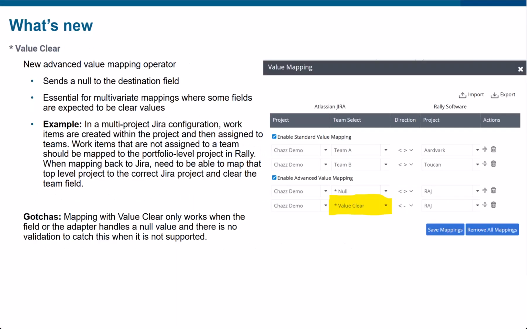We also added a new operator for value clear. Value clear sends a null to the destination field. This is the same behavior as if you were mapping a one-to-one field mapping and the source field had a null in it and ConnectALL forwarded that null. Now value clear is the way to send that null forward, specifically in a multivariate case.